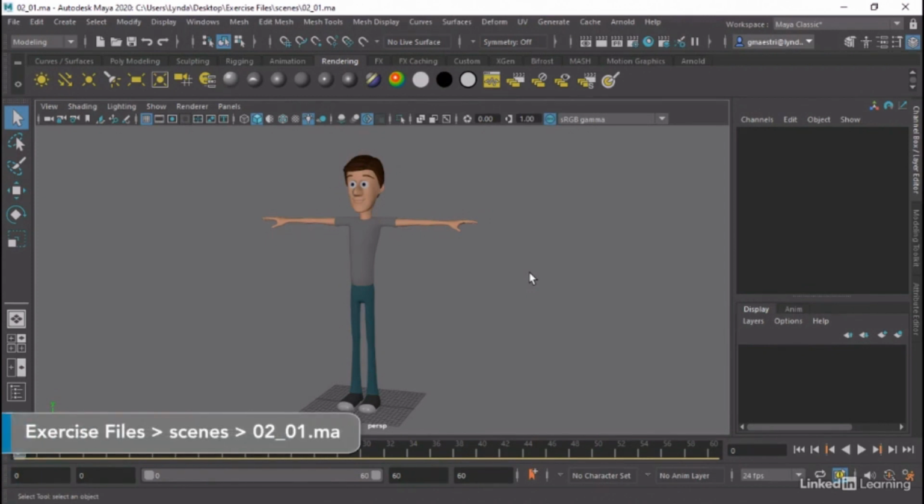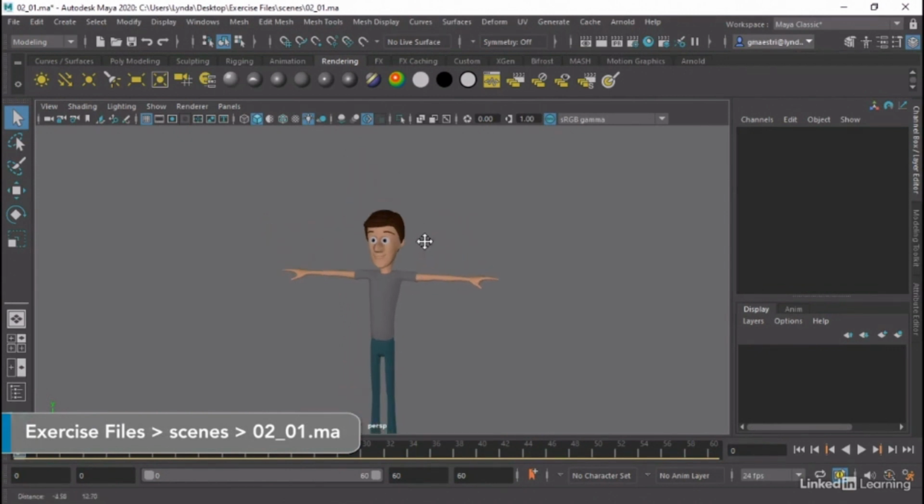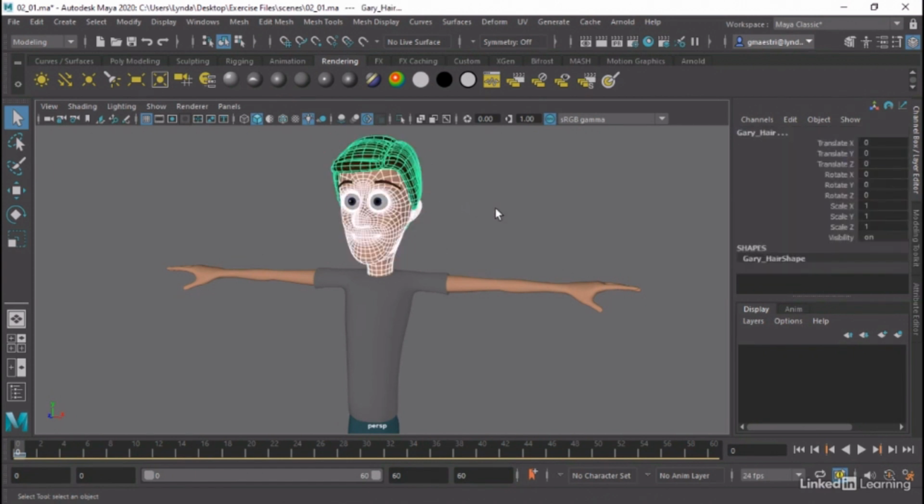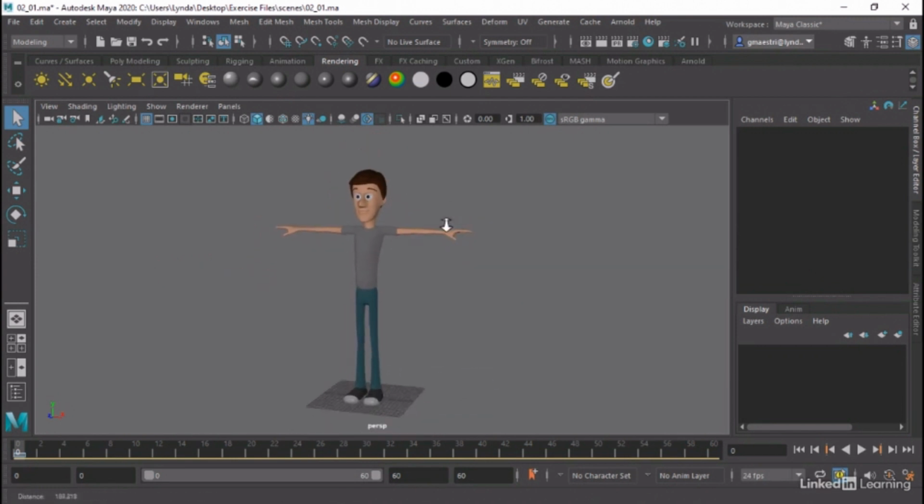Now the character that we're going to use is this little guy, and his name is Gary. And when we get a model for rigging, there are a couple of things that we want to do just to make sure that the rigging process goes smoothly. Now, you may get a model that is off-center or something like that.